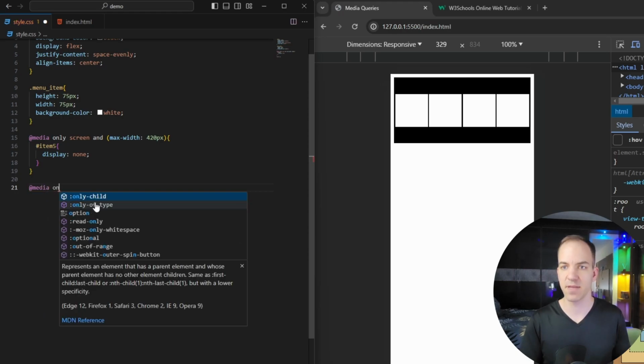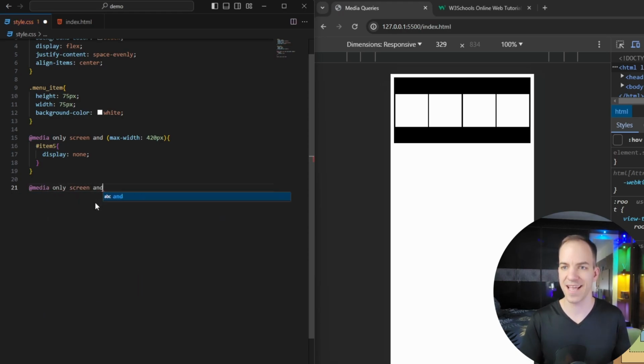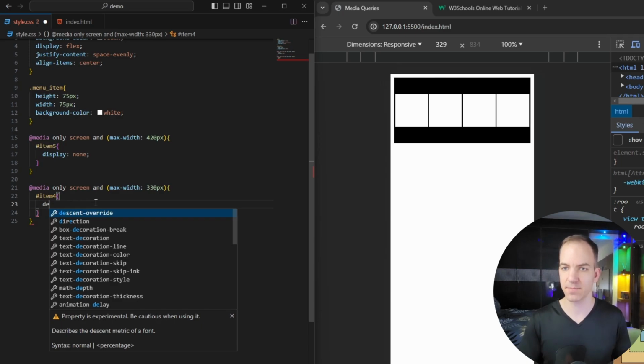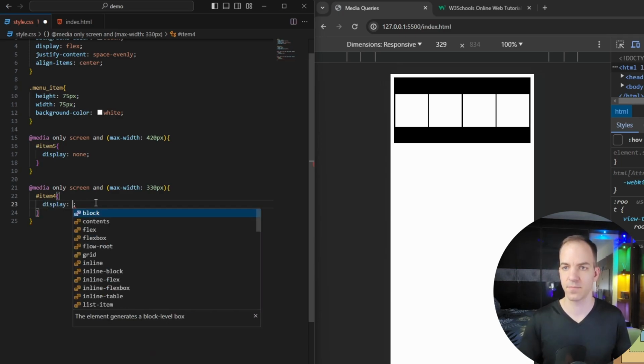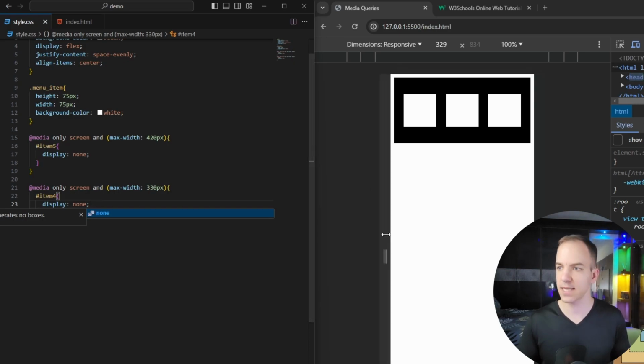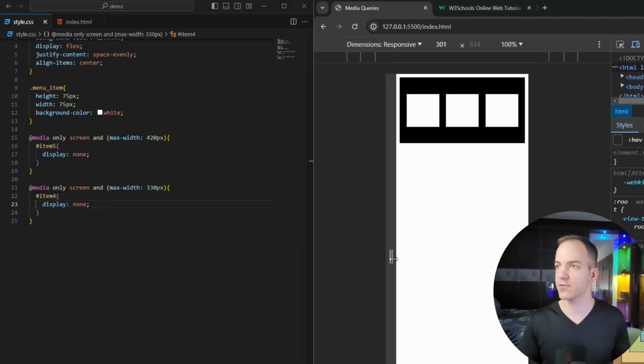I can say at media only screen, and we can say max width is 330 pixels. And then inside of here, using that ID selector, we can say item 4, and then in here, display none. Save that, and now you see that third one has disappeared.